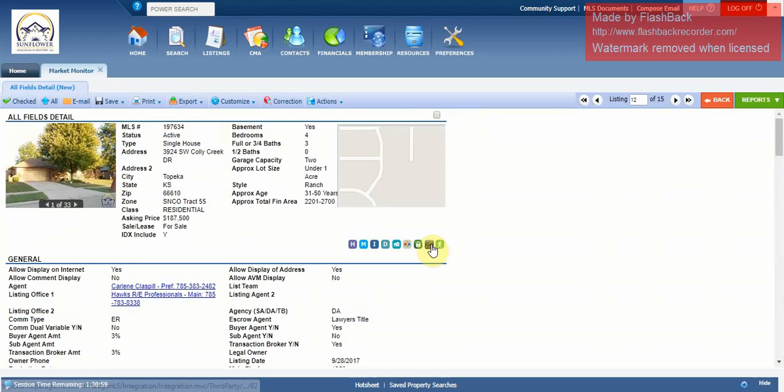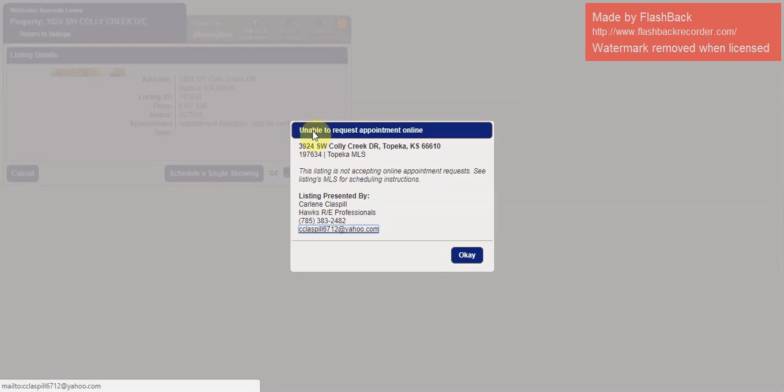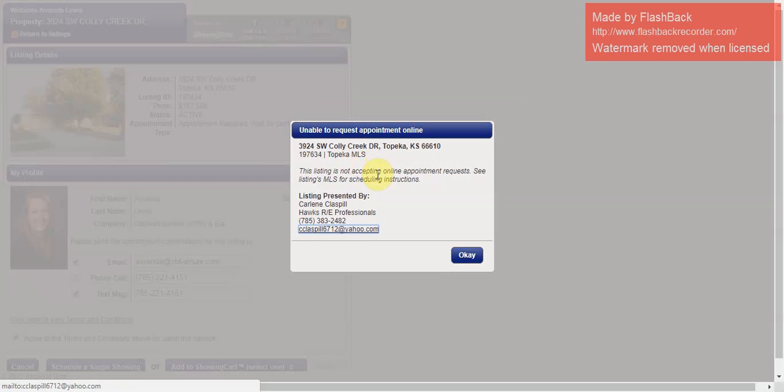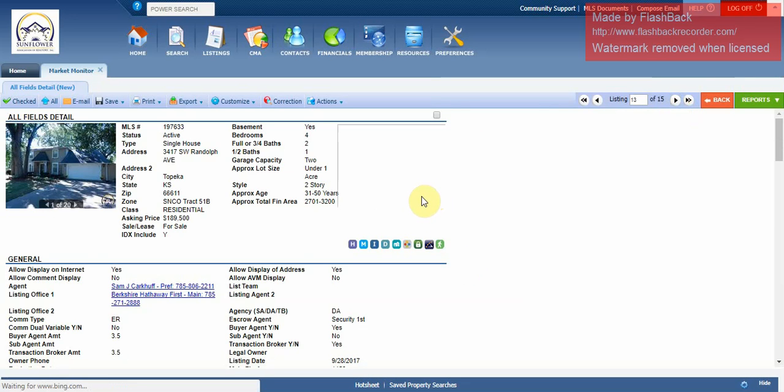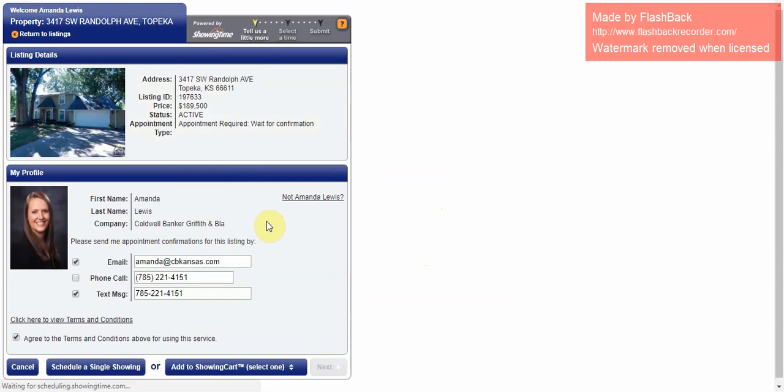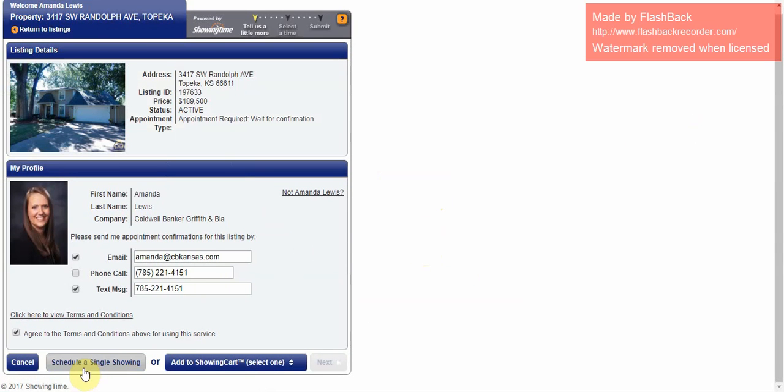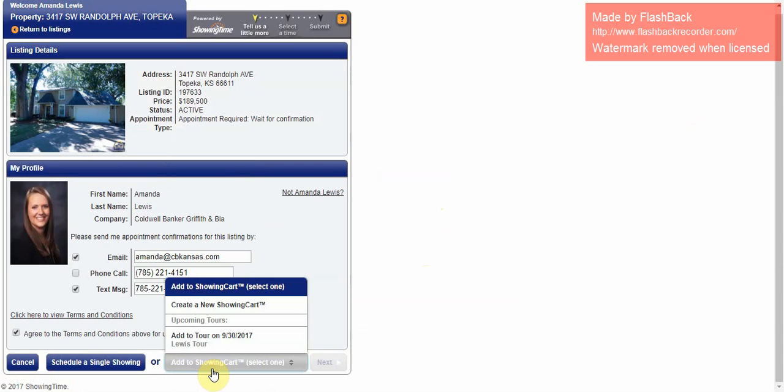Click on the ShowingTime icon again. So they're not accepting showings online. Sometimes you might have to call ShowingTime and actually schedule it. So let's say we want to see this one on Randolph. So we'll go ahead and click on the ShowingTime cart. And you can either schedule a single showing, once again, if it's for a different buyer, or we can add it to our showing cart.